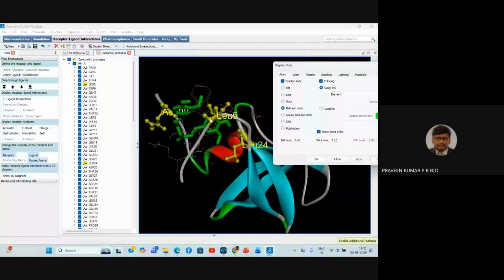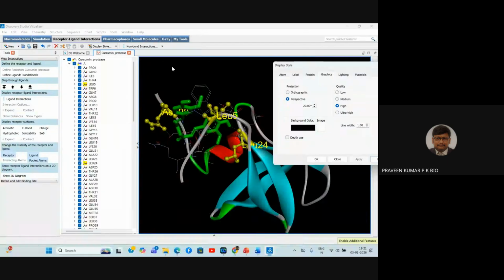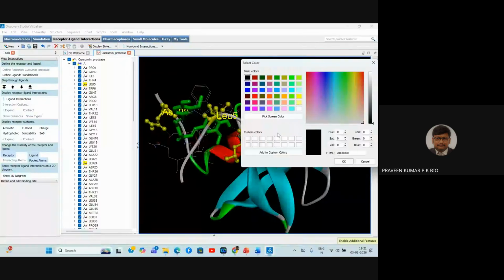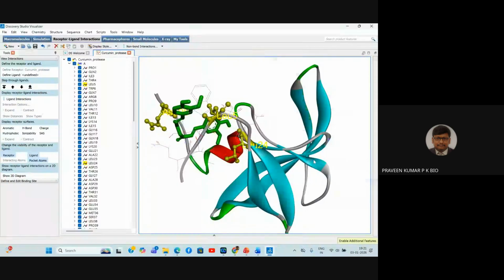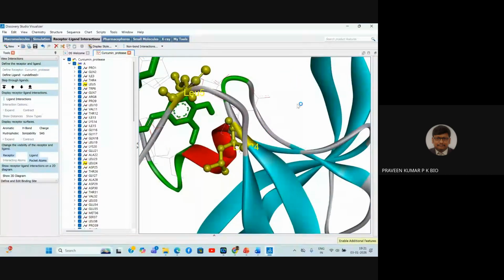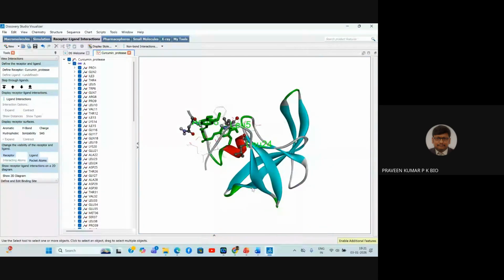But the ligand is present in stick model. The entire protein is present in solid ribbon model. So it looks nice, okay. But for the publication, you should not have black background. So go to the graphics, instead of background color black, click this white, and now apply. Now see how it looks like. So this is the interaction patterns.